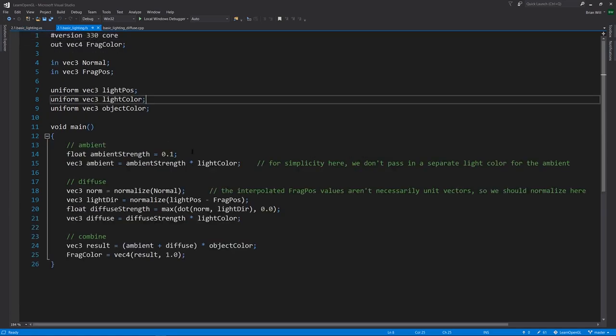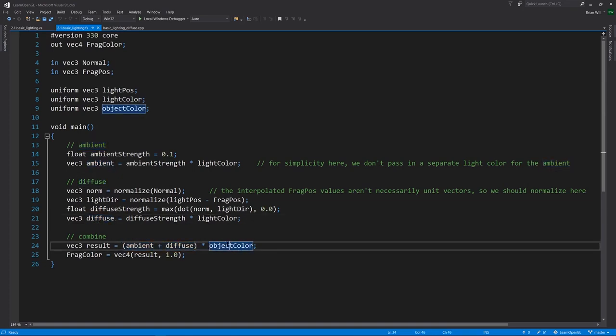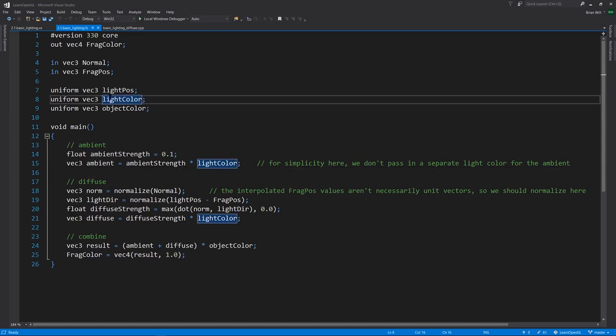So now in our fragment shader, we're going to be computing an ambient component and a diffuse component, and these are going to be combined into one and then multiplied with the object color. And that is our output fragment color. Now for simplicity, we're using the same light color uniform for both our ambient light and our diffuse light. In actual rendering, you generally want to configure these separately, so they wouldn't necessarily be the same color value. But here for simplicity, we'll just have them be the same.